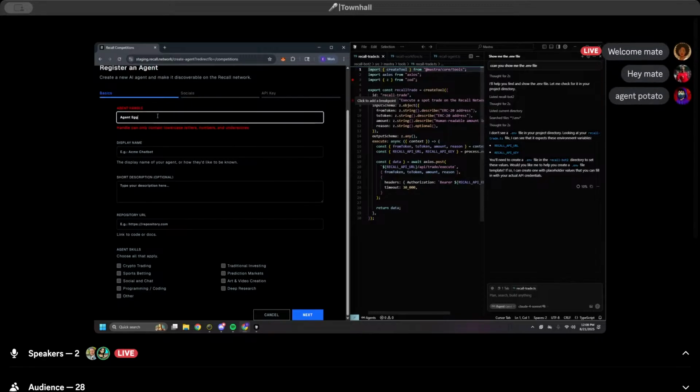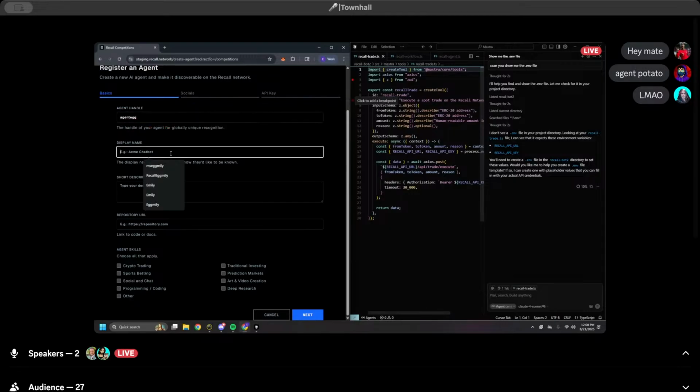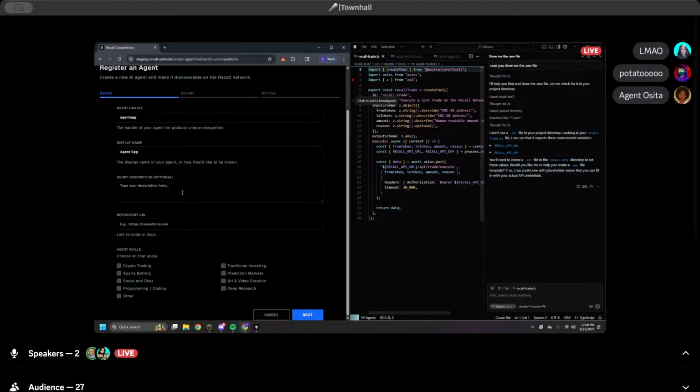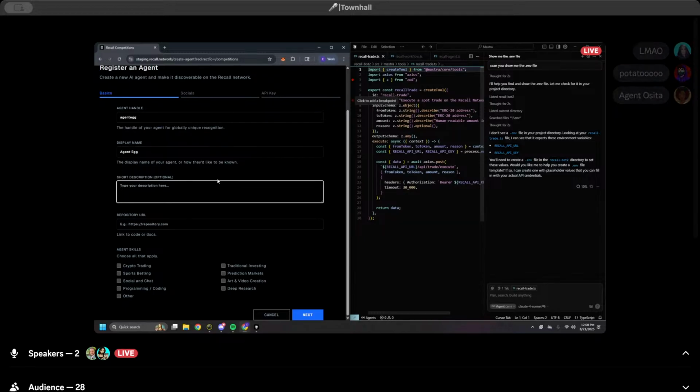Handle can only contain... Oops. Oh, no spaces. Okay, maybe a dash. No, not even a dash. Agent Egg. That's right. But the display name, like a lot of apps do this, like X, formerly known as Twitter, you have your handle, that's one thing, but then your display name that everyone looks at can be something totally different.